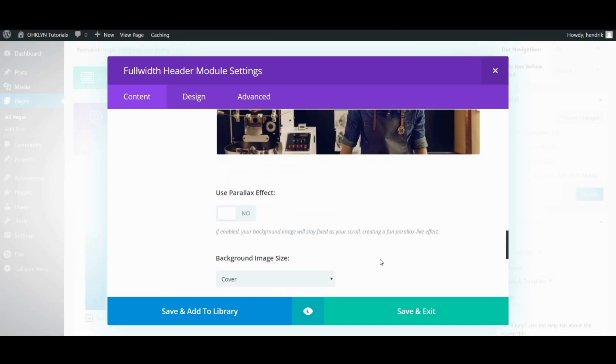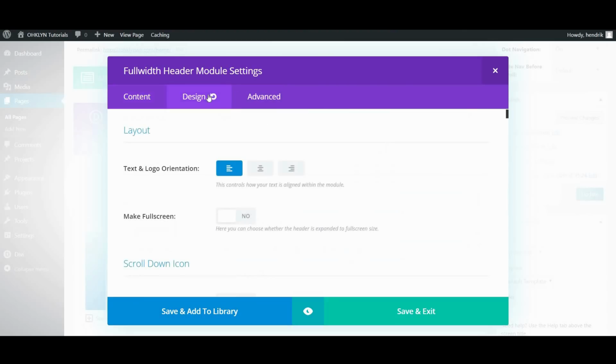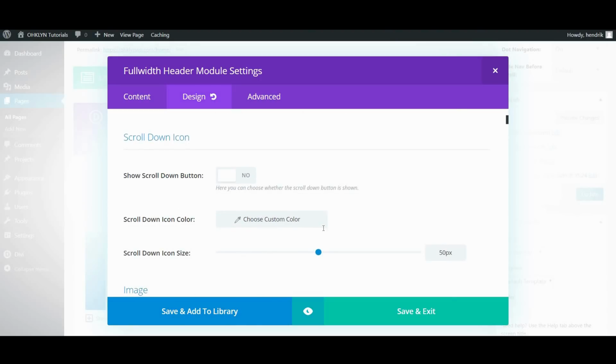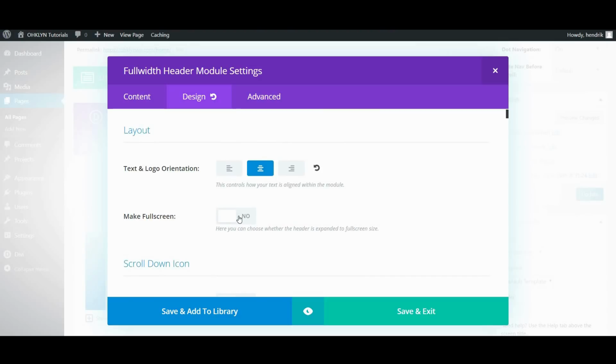Switch to the Design tab. The first thing we'll do is give our content a nice central alignment by setting the text and logo orientation to center. Then enable the Make Full Screen option. This will make the header use up the entire area of the screen above the fold, which is everything the user sees when loading the page. On top of looking good, it eliminates the need to mess with spacing or padding.